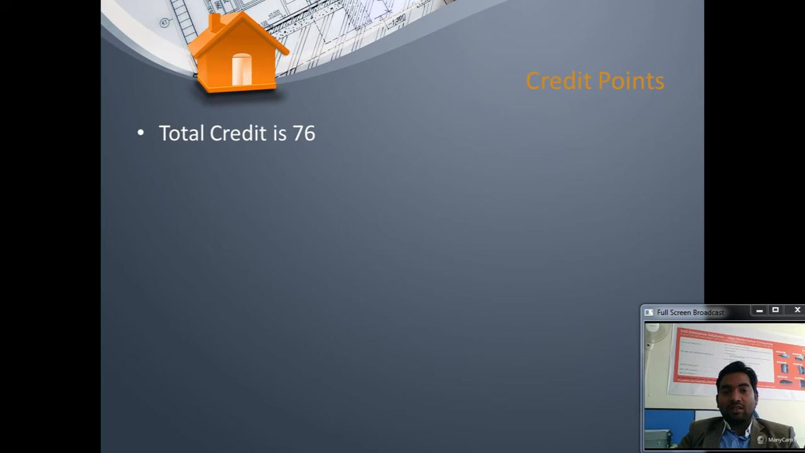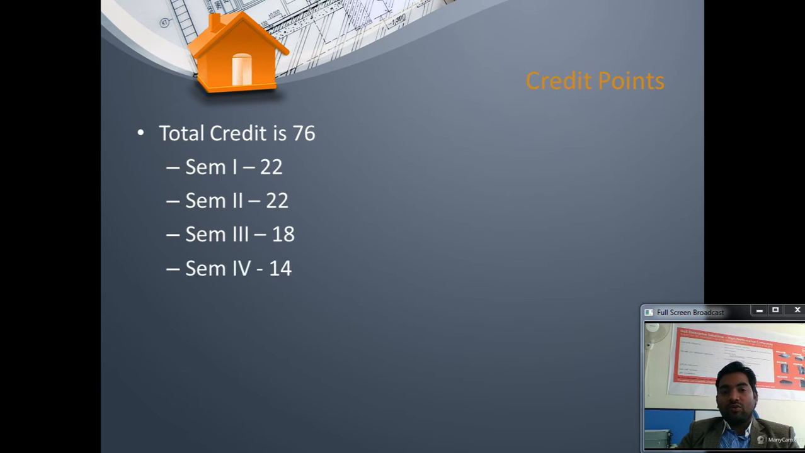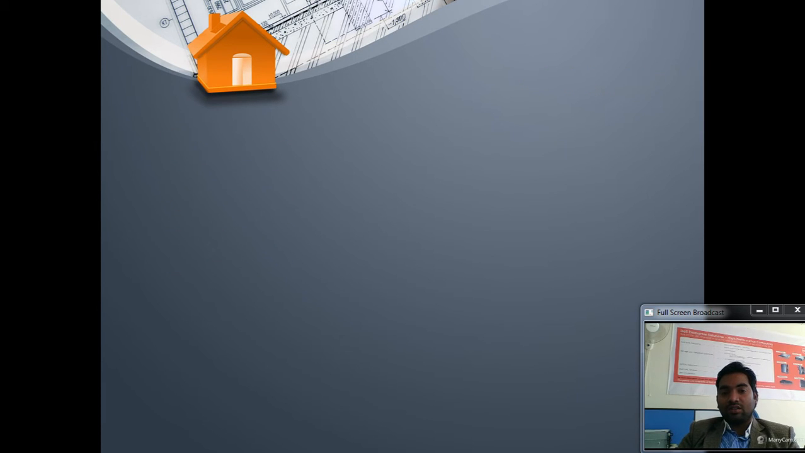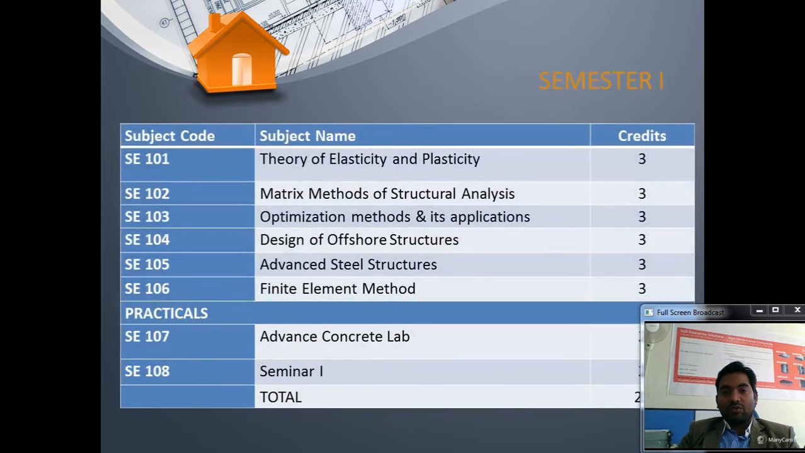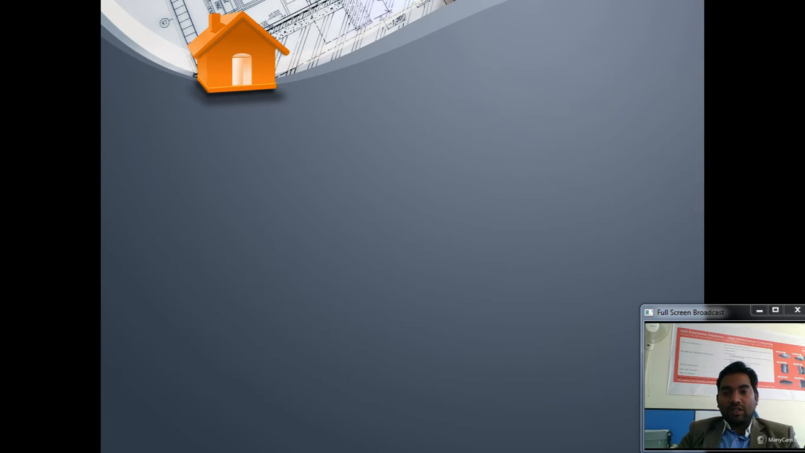For that we have designed a course which has 76 credits, and 4 semesters. Semester 1 has 22 credits, semester 2 also has 22 credits, while semesters 3 and 4 have 18 and 14 credits. In semester 1 you will go through around 6 subjects and 1 lab. The subjects are theory of elasticity and plasticity, matrix methods, optimization methods, design of offshore structure, advanced steel design, and finite element method, and in the lab you will do the advanced concrete lab. There will be one seminar also to know your skills.